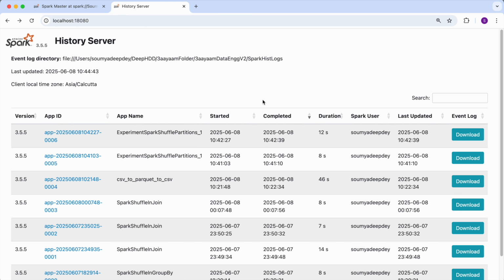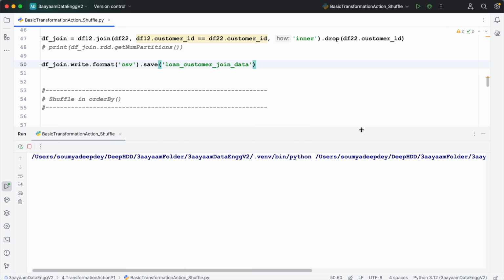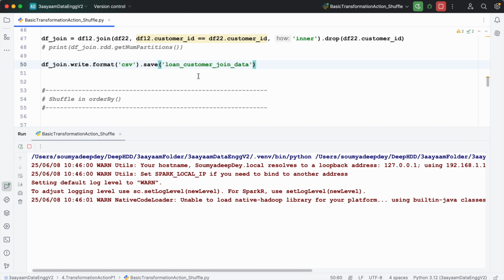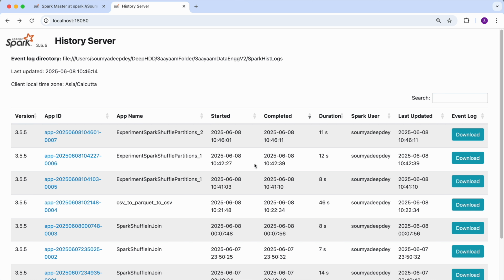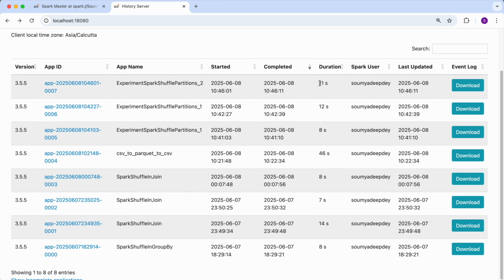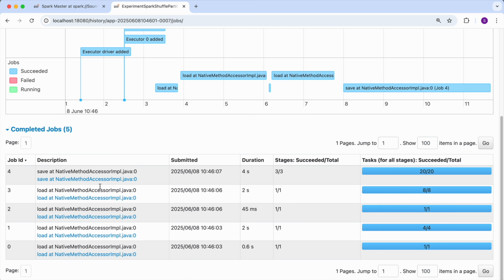Now what I'll do is name the application 2 and increase the shuffle partitions to 8. And let's see what happens. What is the execution time? Now let's execute this with 8 shuffle partitions. With 8 partitions, it took a little bit less time, 11 seconds. And let's go inside the application. And as you can see, the save actually took less time.